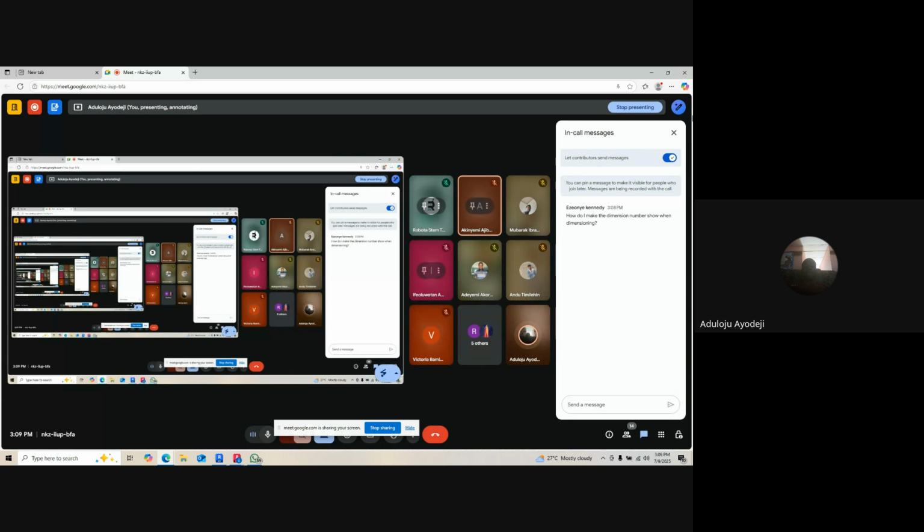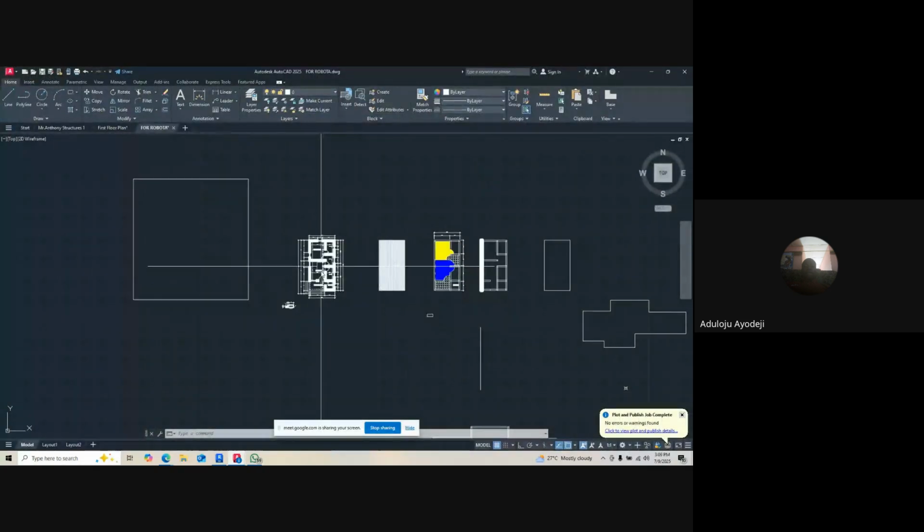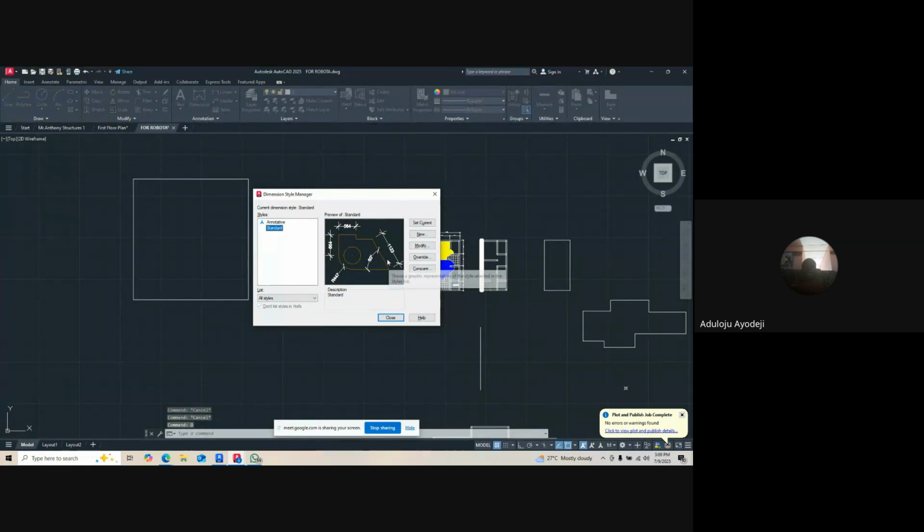Someone is asking, how do I make dimension numbers show when dimensioning? That means someone that is asking this question has not yet set his AutoCAD interface. And I told you that I showed you how you are going to set the AutoCAD interface. Let me quickly tell you before I end this class. I said you will go to dimension style by pressing D, enter. Someone that is asking me the question, are you seeing my screen now? I want him to speak up.